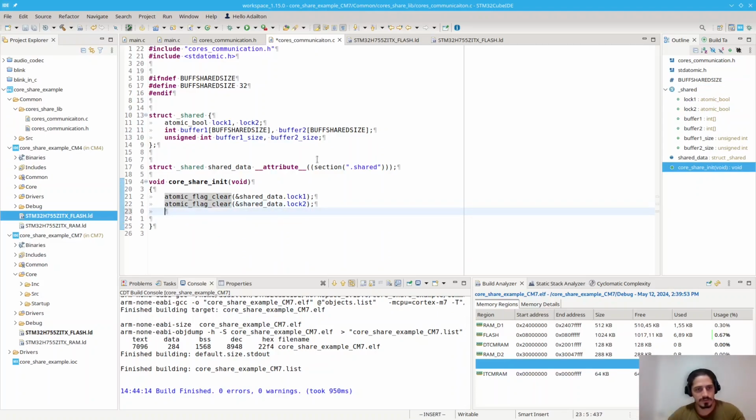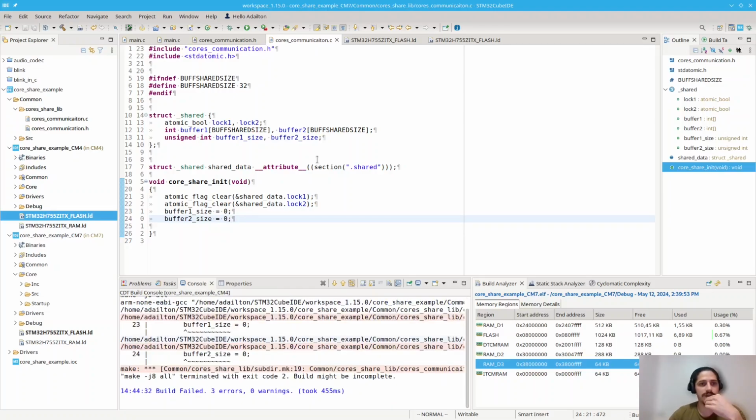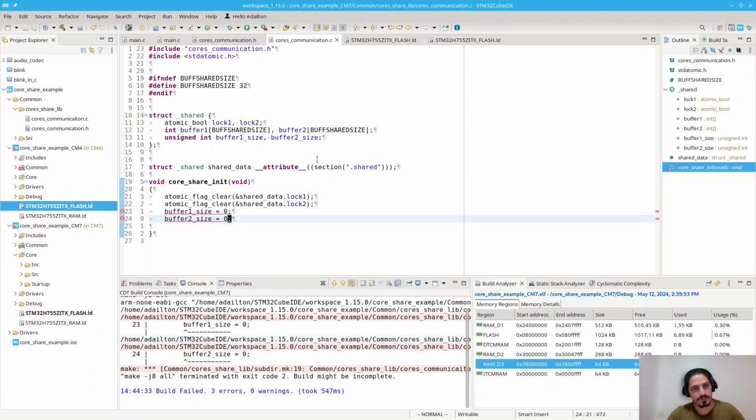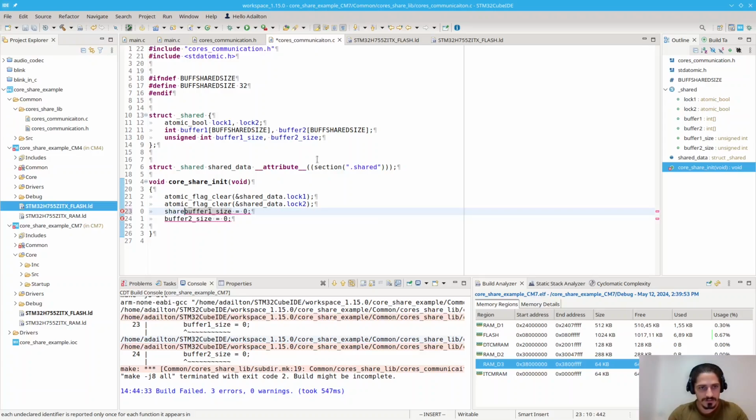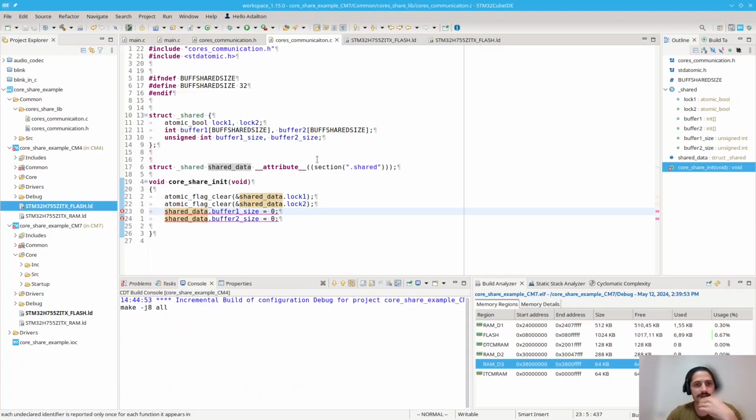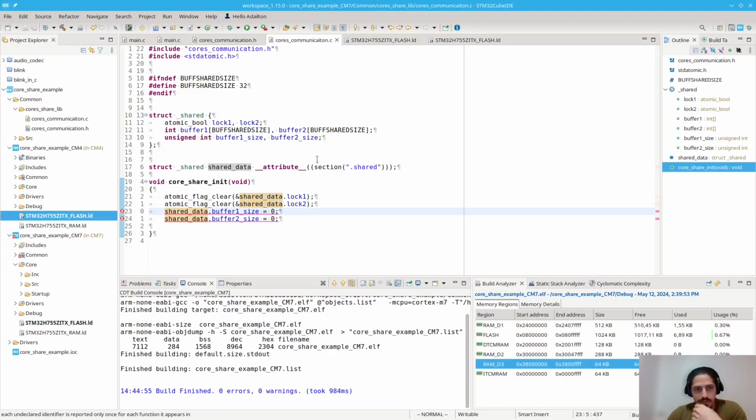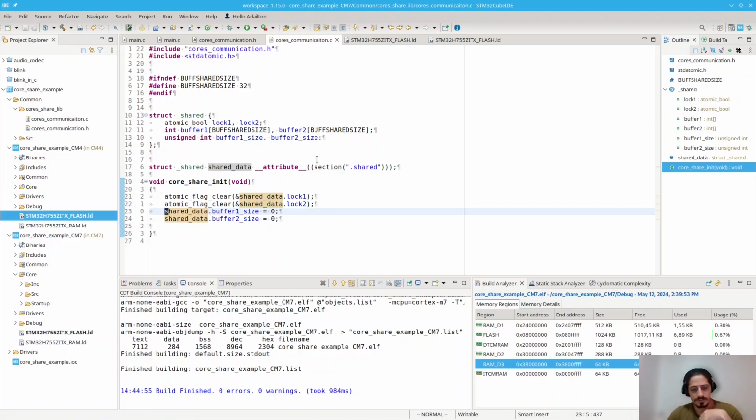Let's also initialize the buffers to 0. Buffer 1, sorry, the size is 0. And buffer 2 size also 0. Okay. Sorry, I think I forgot to define here shared data dot. Let's try again. Okay, it works.